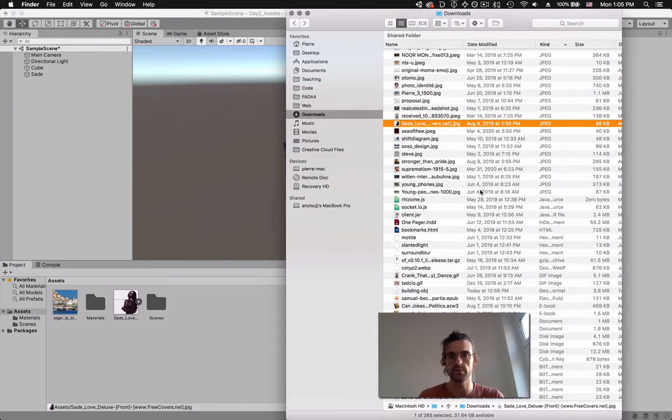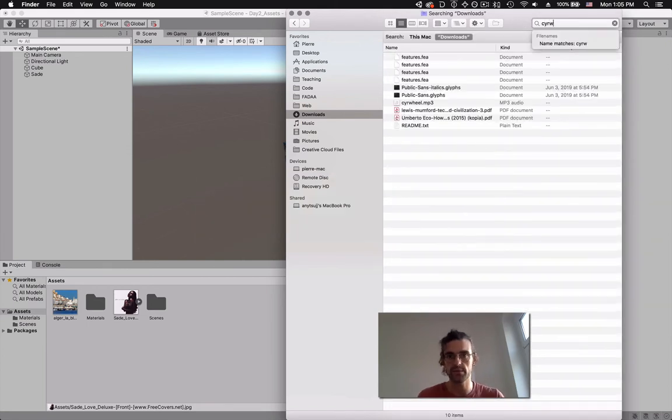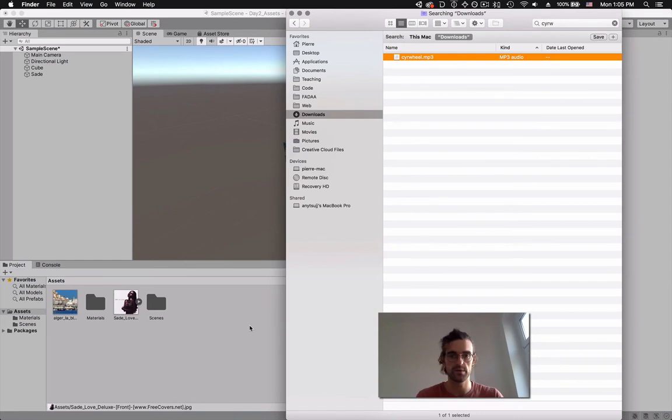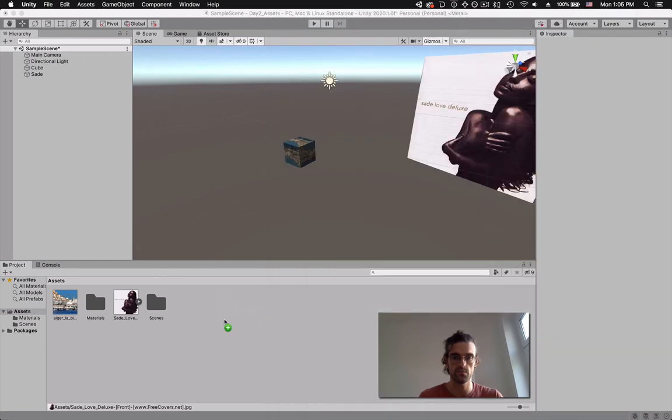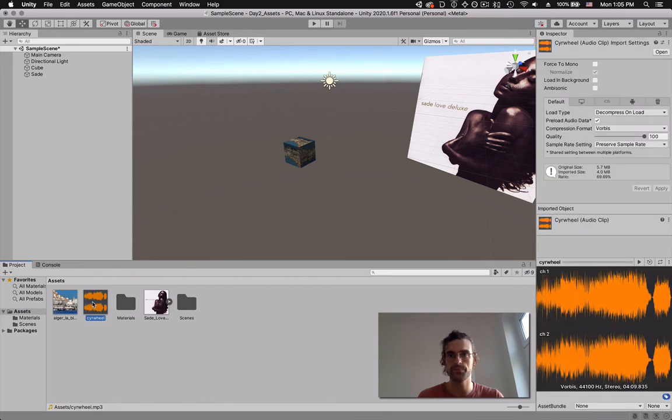I'm gonna go back to my Finder. I'm gonna find a track, and drag and drop this track. Unity takes a little bit to load, and then we have our track here, and we can play it back. I click here on the play button to play it back. And it plays the same way.